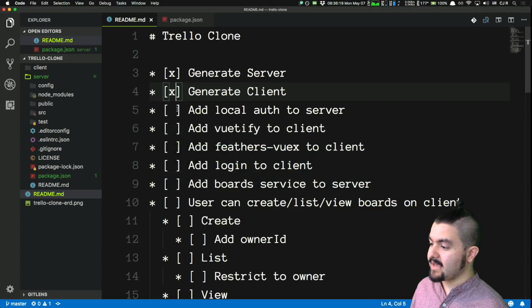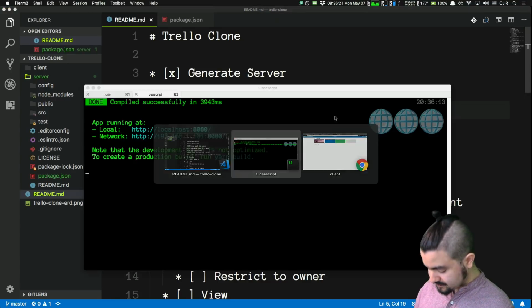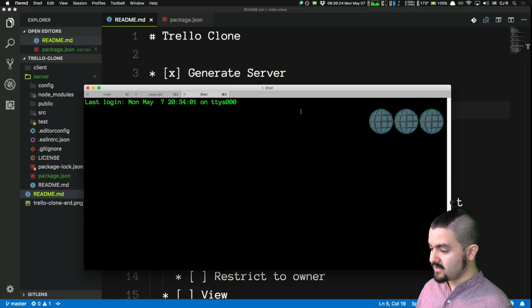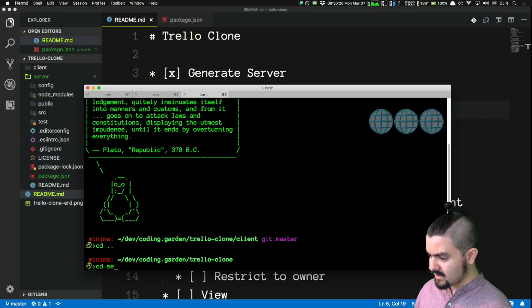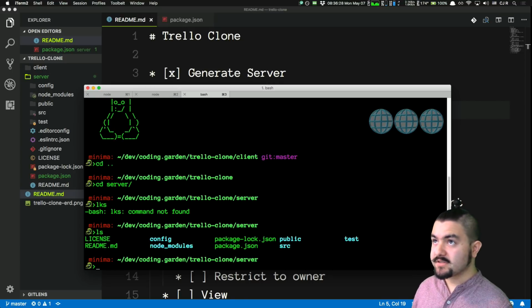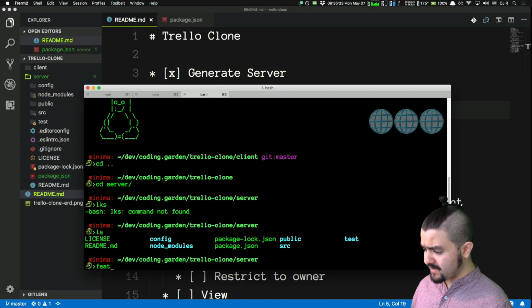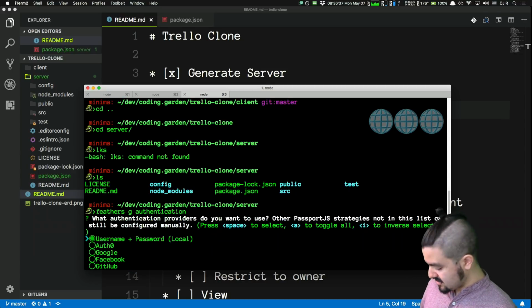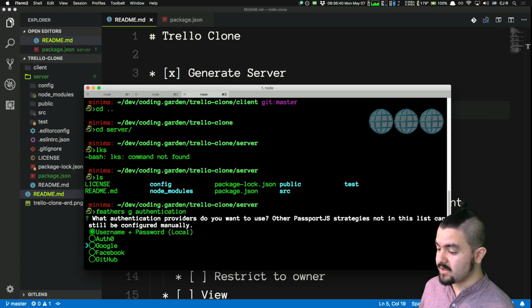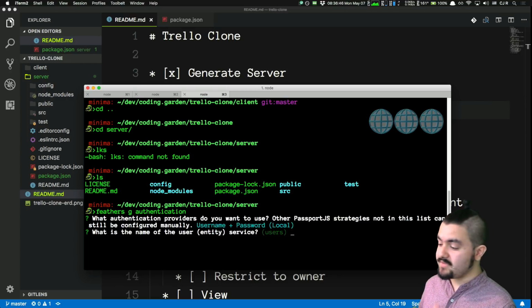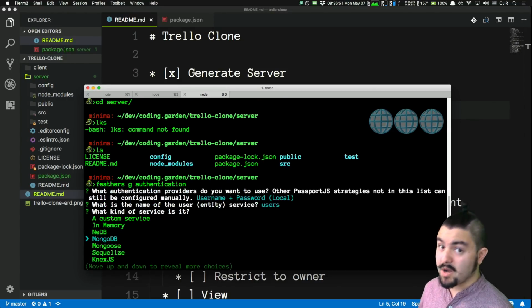And yeah, now let's add local auth to the server. So I'm going to go back into the server directory. And Feathers has a generate command called authentication. So if I do feathers g authentication, this will add authentication. You can do social auth as well. For now, I'm just going to choose username and password. It'll use local auth. You can give it the name of the entity. In this case, it's just going to be users. And I'm going to use Mongoose as my provider.